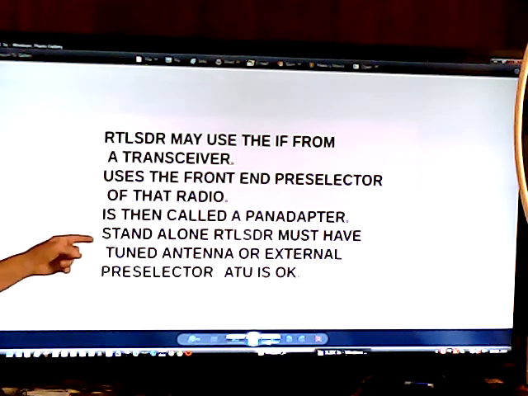Any of the RTL-SDR devices must have a tuned antenna and an external preselector. An ATU, an antenna tuning unit, is okay to use as a preselector with any of these devices. But if you don't use it, you're going to get a lot of AM signal interference, a lot of FM broadcast signal interference, and some TV interference as well. So that's what you need to do to get satisfactory operation out of any of these RTL-SDR devices.